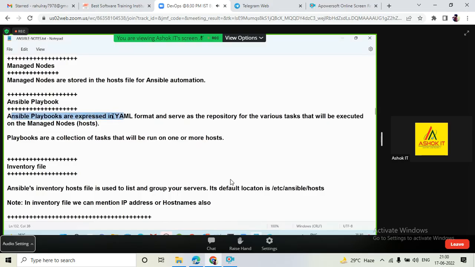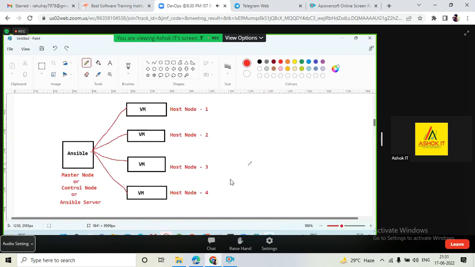Ansible playbooks are expressed in YAML format and serve as the repository for the various tasks that will be executed on the managed nodes. Playbooks are a collection of tasks that will be run on one or more hosts. Playbook is nothing but a YAML file which contains a list of tasks. Those tasks are going to execute on the managed nodes. Managed nodes are also called host nodes.